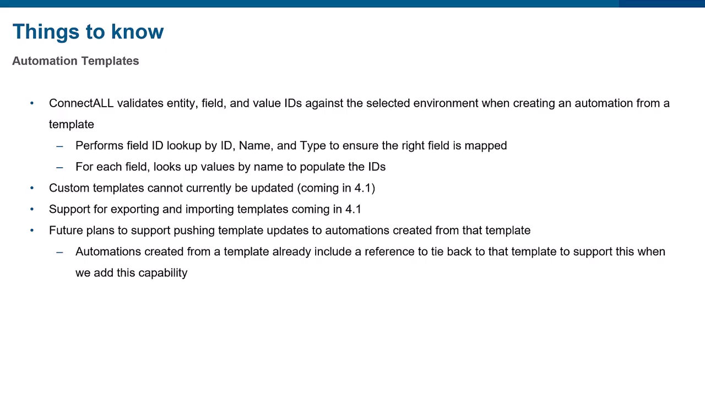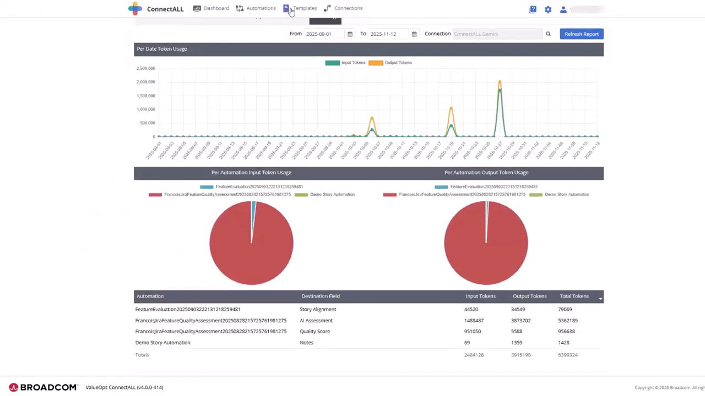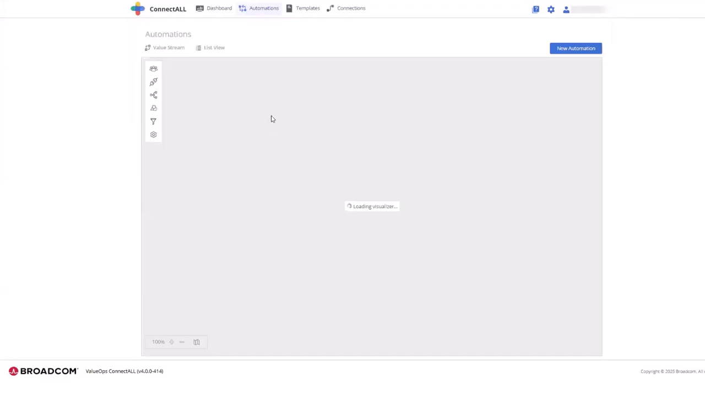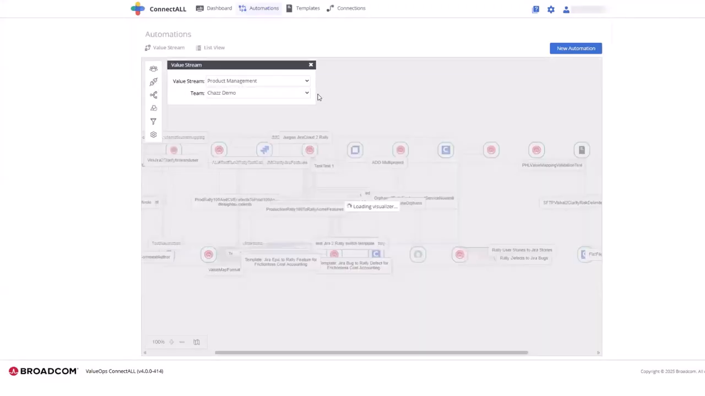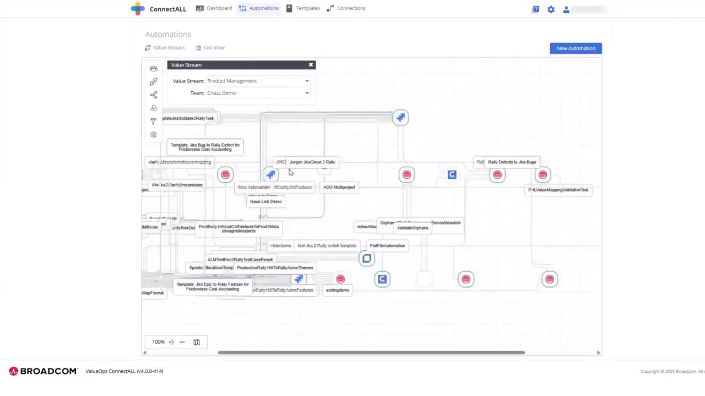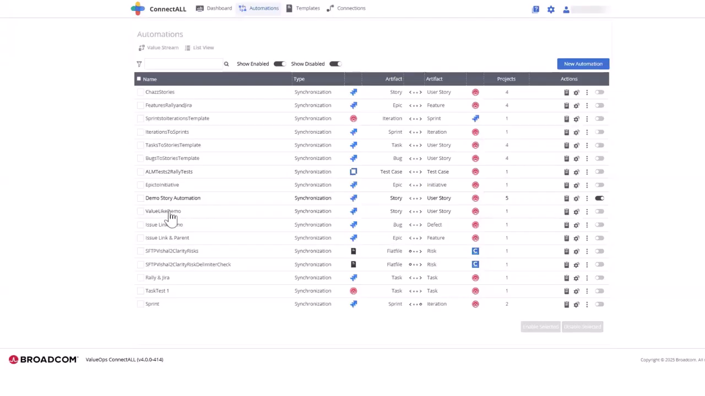Let's look at a quick demo. So we'll actually start from the automations, narrow this down so I can see what I'm looking at. I'll take my same automation that we've been using, our demo stories, and you can see the new action to save it as a template.